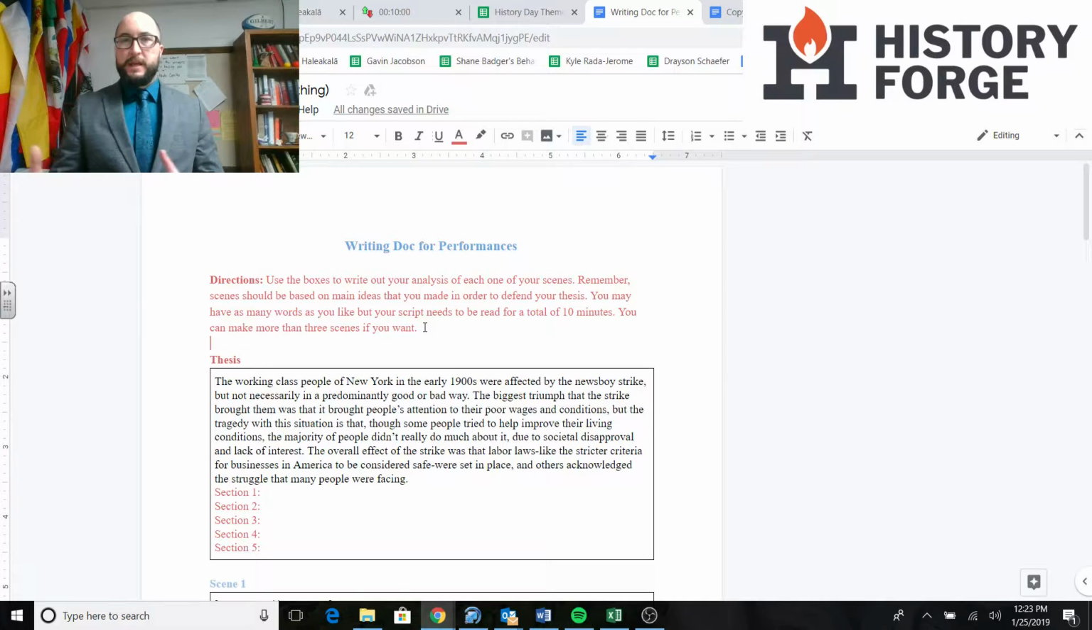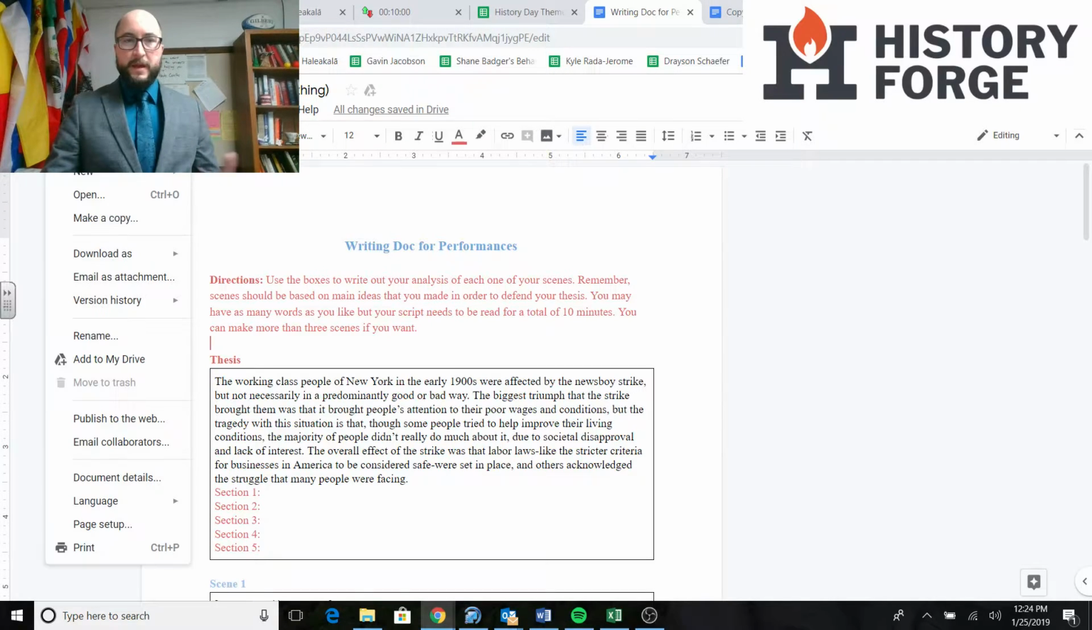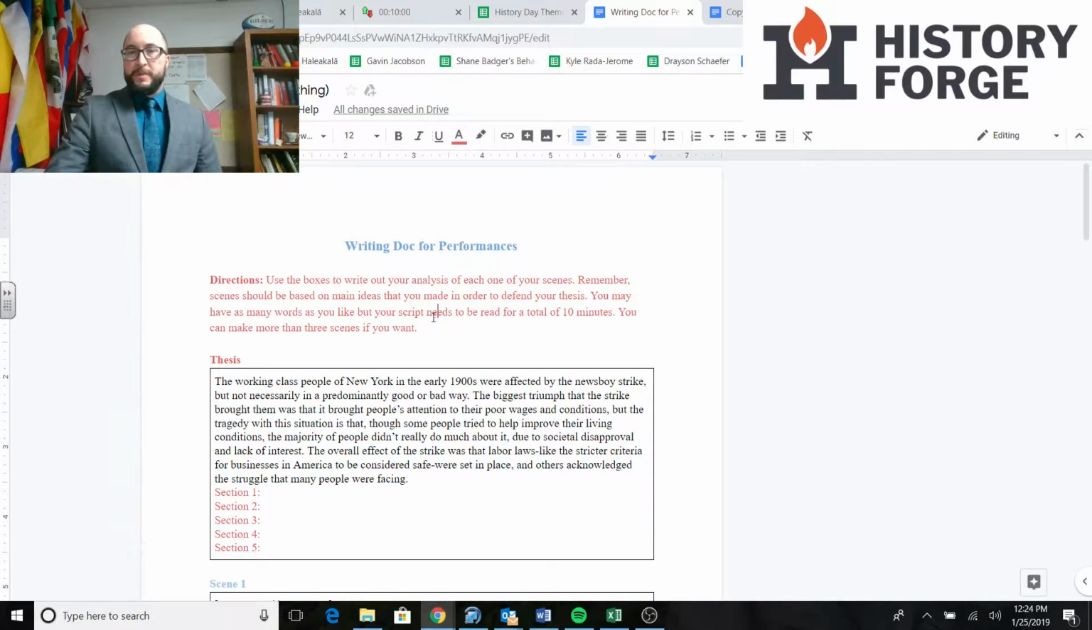So I share the link, and I say go ahead and hit File, make a copy, like I'm doing right now. So I'll go down to File, and then make a copy, as you can see right here. That automatically creates a copy of whatever it is. And so I tell them to do that, and then they have to share it with me.